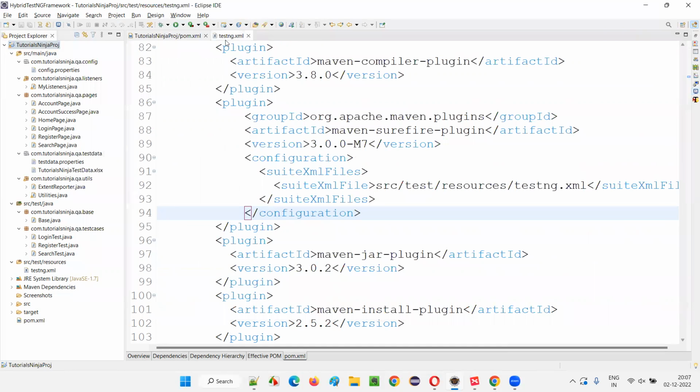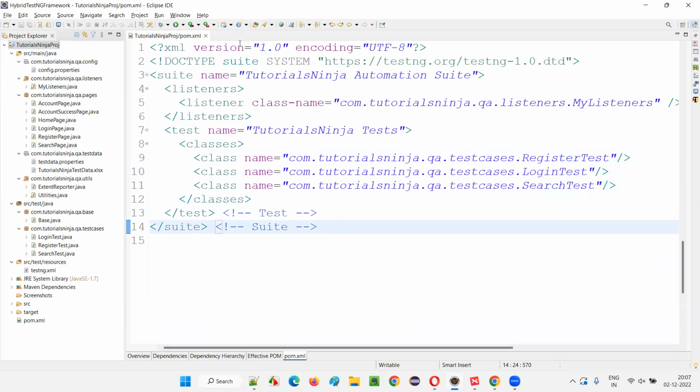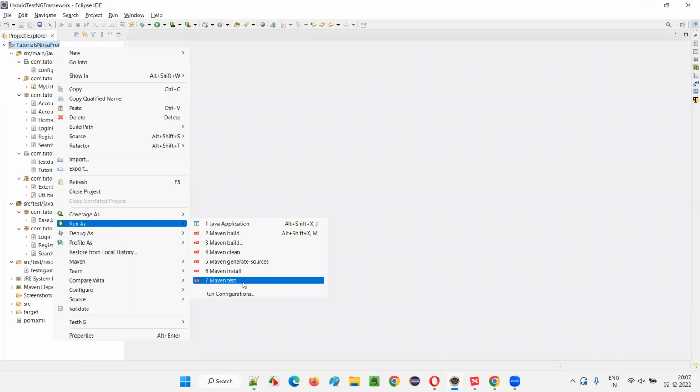If you go to this testng.xml file, the names are still Register only, but the class names have been changed to RegisterTest. So change the names here, then only it's going to work. RegisterTest, LoginTest, SearchTest. Now click on save all. Now close this, right click. Now do this, guys. This time it should work.